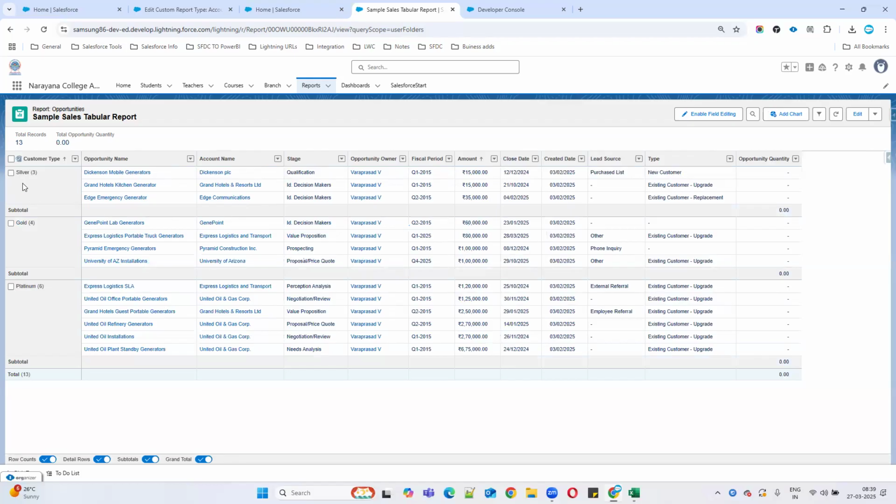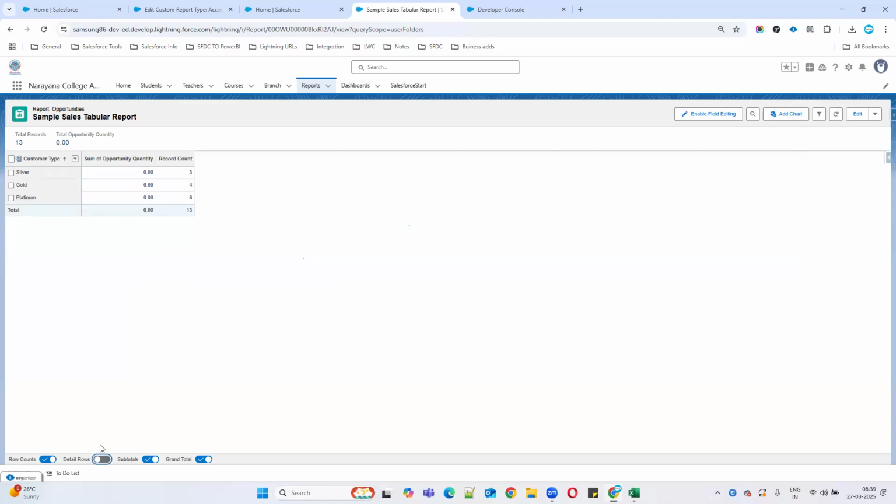So this is an interview question. Sometimes they will ask what is a bucket field in Salesforce reports. Understand, sir? So you can now clearly see silver, we have 3 opportunities, gold 4, platinum 6, like this. Okay.